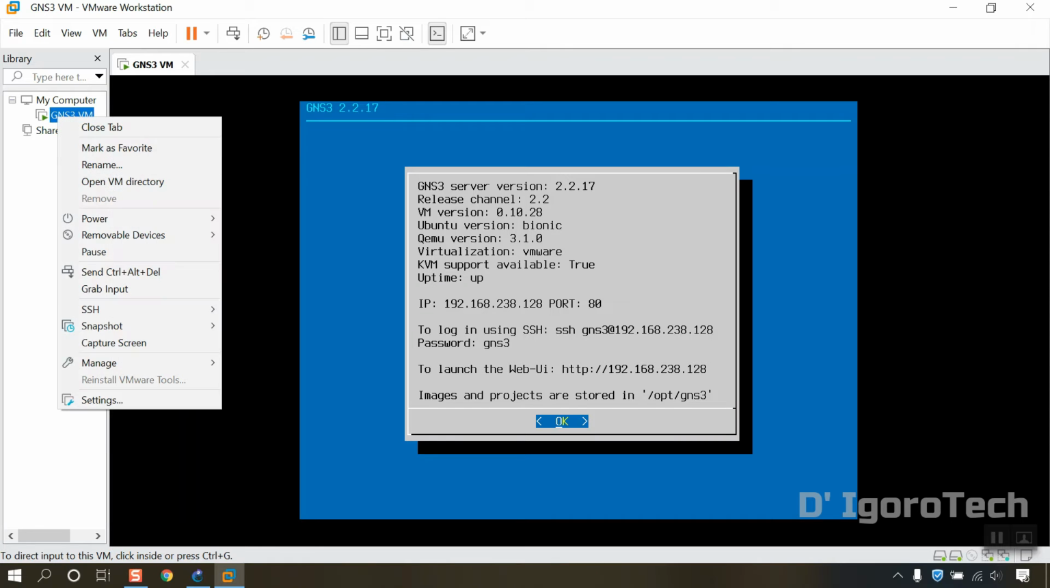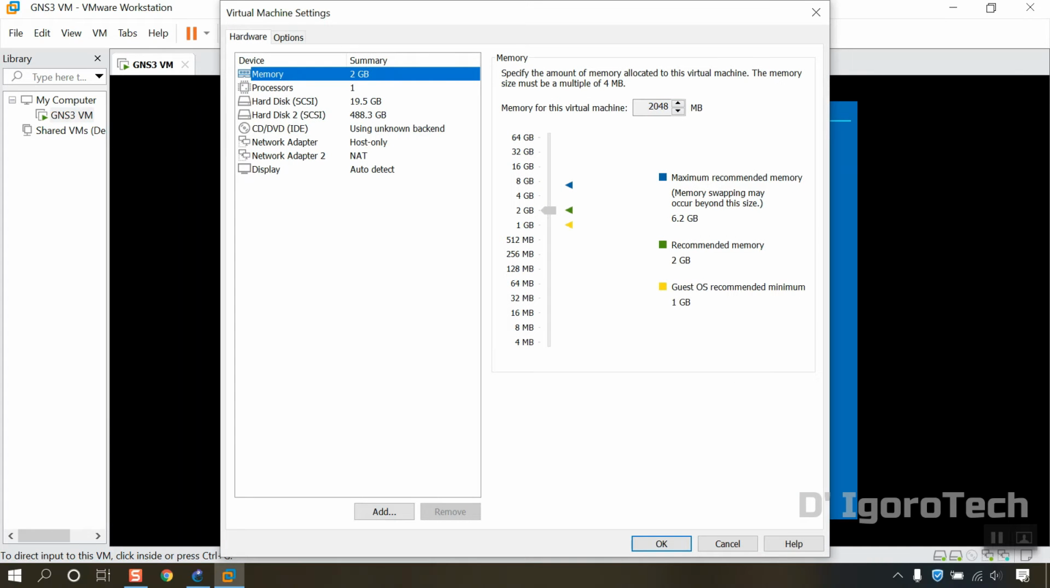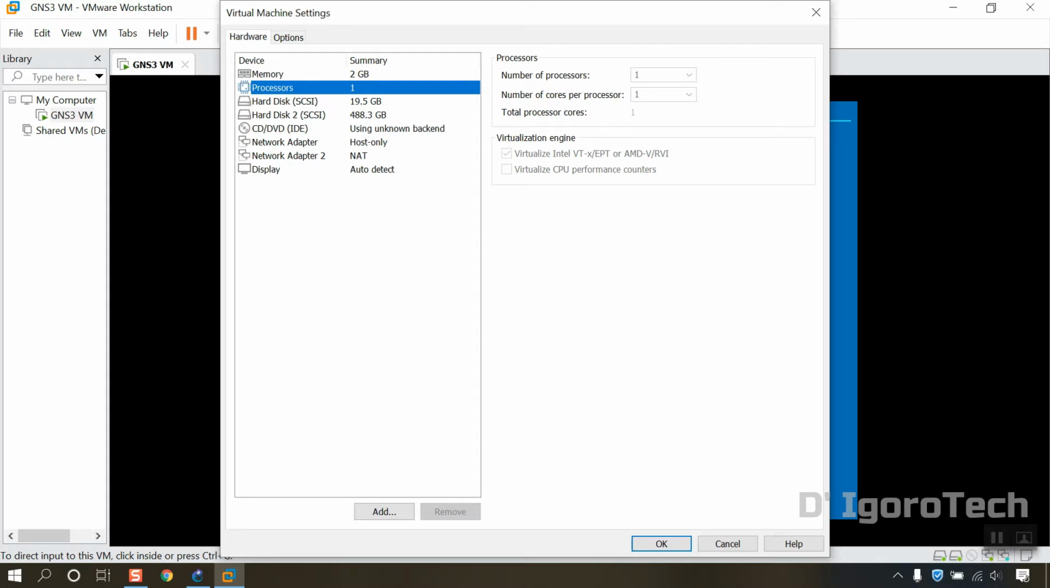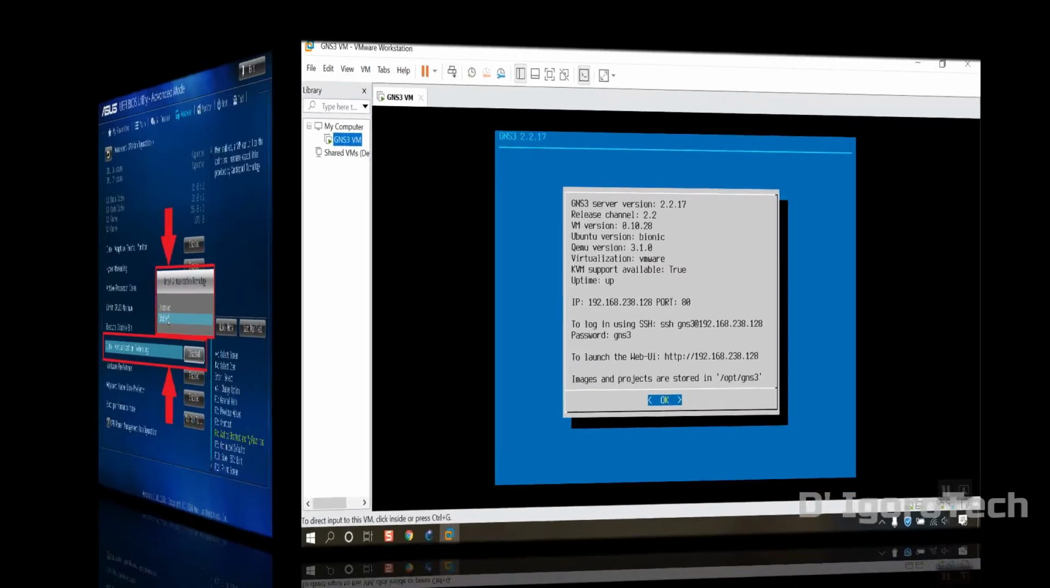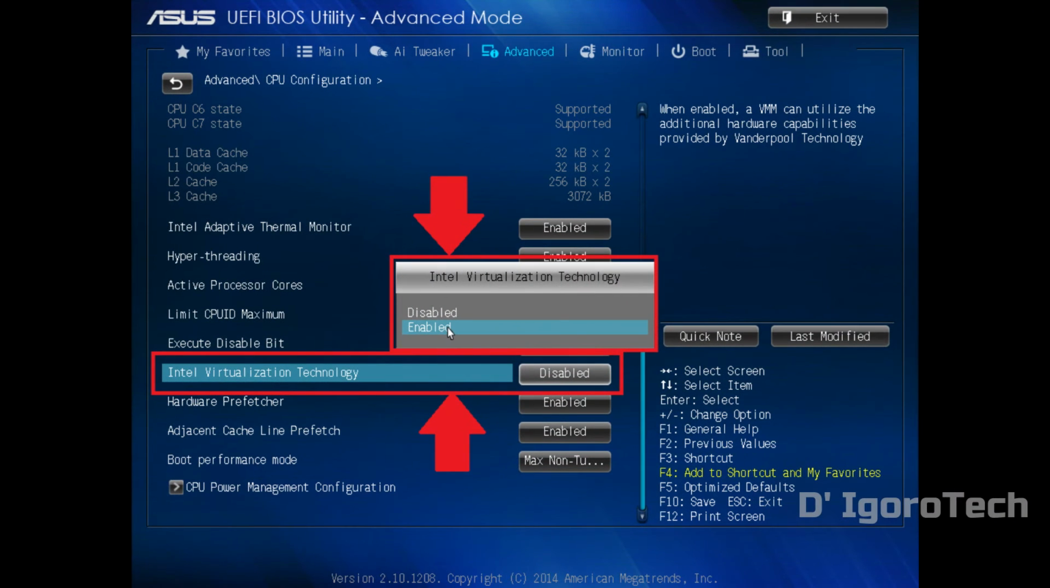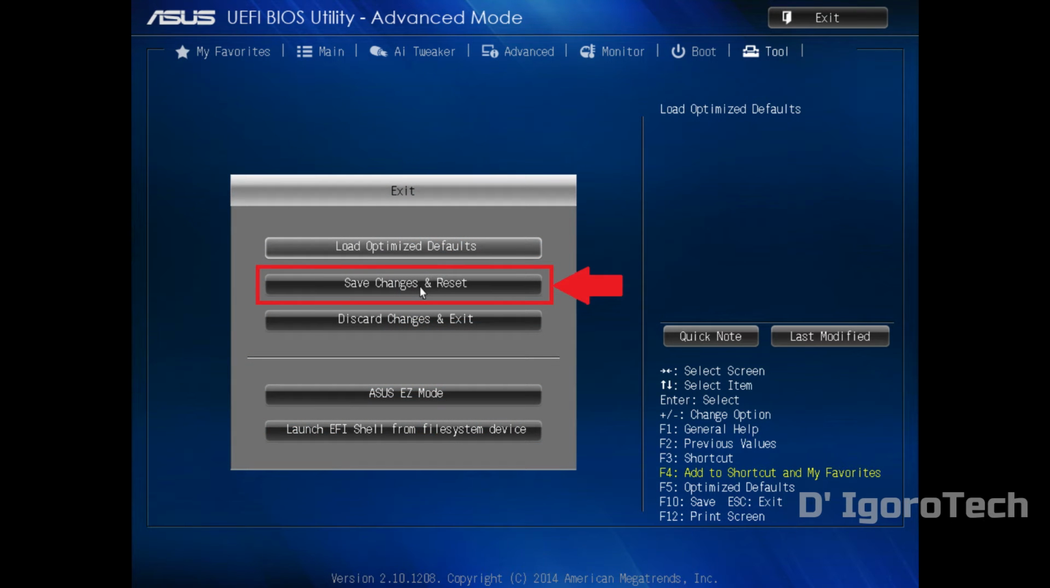Right-click on the GNS3 VM. Settings. Under Processors, you need to check the virtualize Intel VT-x or AMD-V. You also need to enable the virtualization on your BIOS. To do this, restart your computer and go to your BIOS settings. Enable the virtualization technology. Now, save the changes and restart the computer.